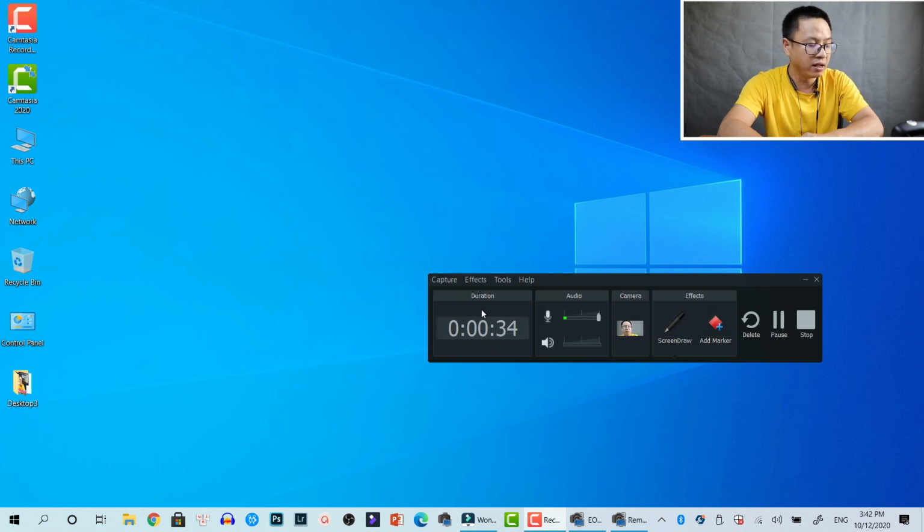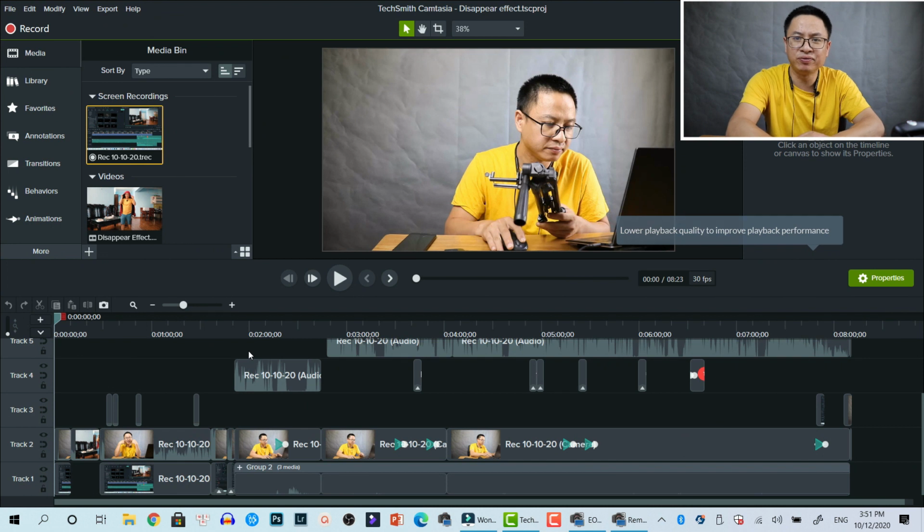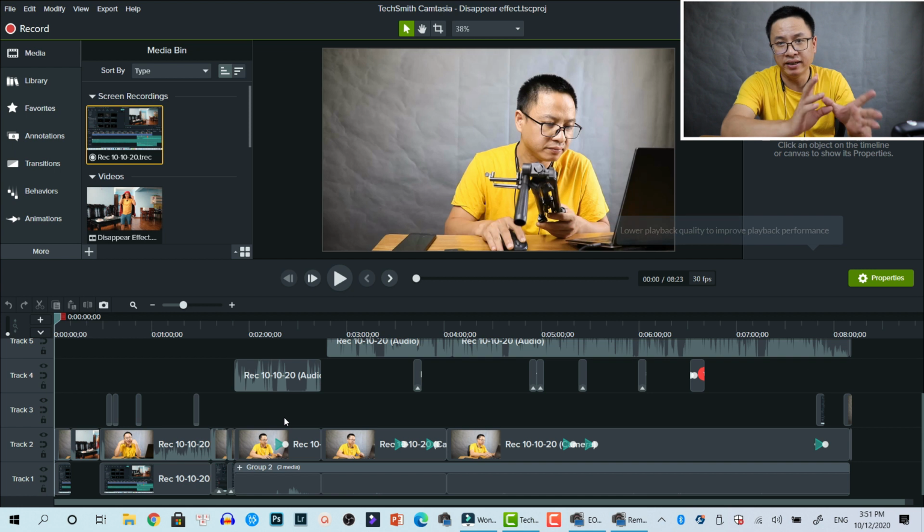Okay, and the program will show you the duration, how long you have recorded. Here 40 seconds, and this is the audio level, and here is the add marker. So you can add markers to your screen recording, and press this button to delete the recording if you don't want to save it because you're not happy with your recording. And this is pause. If you want to drink water or do some other stuff, you can click on the pause button, and you click on the stop button to finish. Okay, so once you finish your recording, Camtasia will show you the video editor where you can edit your recording.